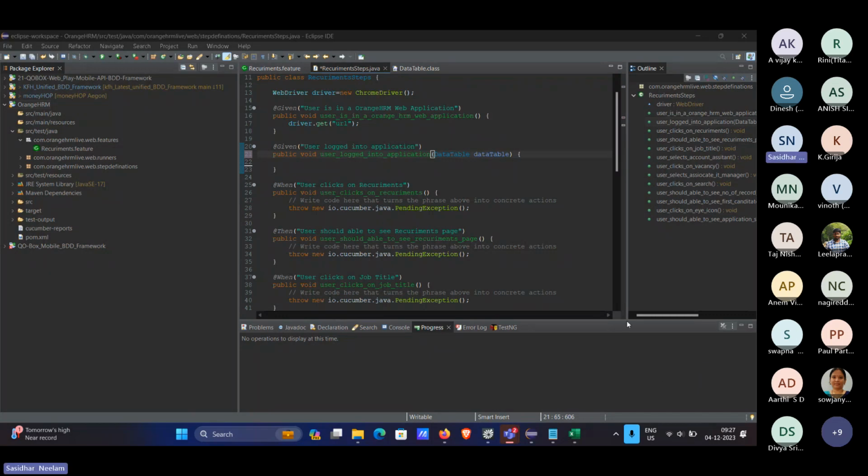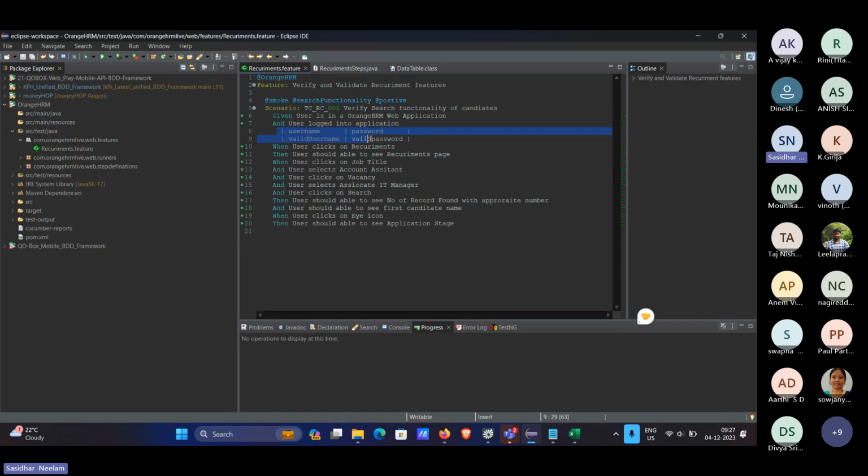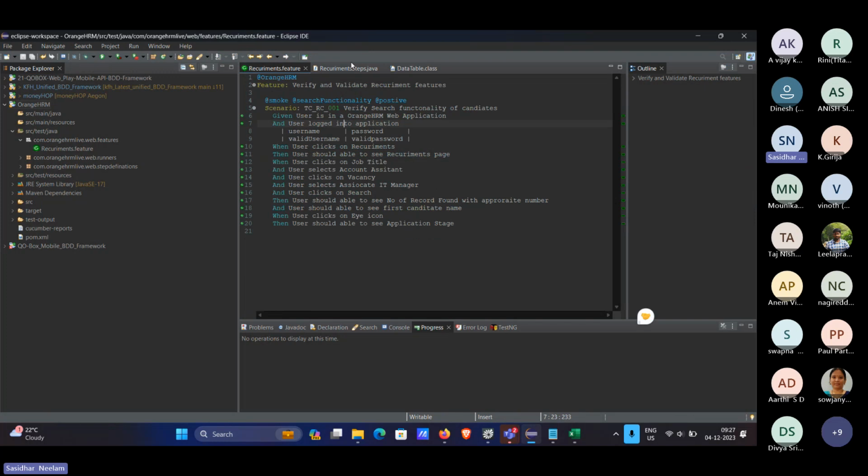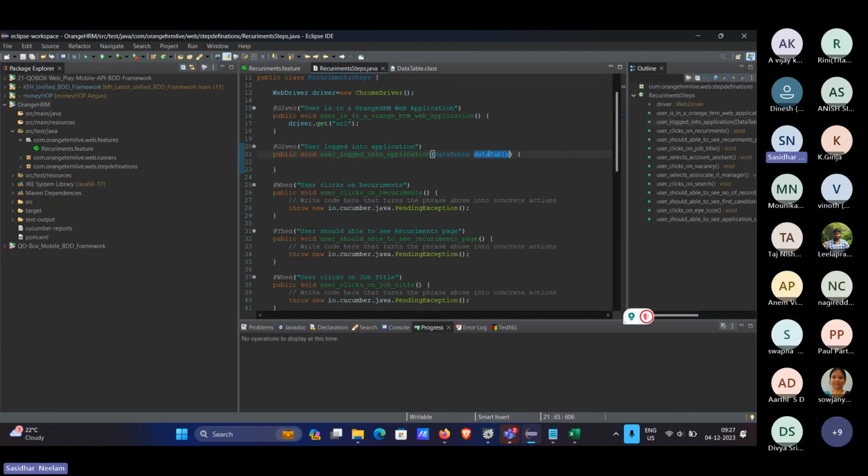Okay, what is the use of this parameter? Whatever table we have written here, Cucumber will convert it and put the value in this reference variable. So whatever data we are passing here is present in this data table reference variable.